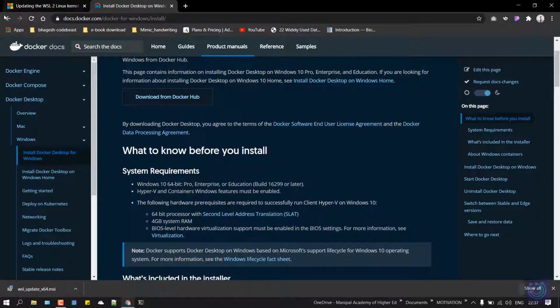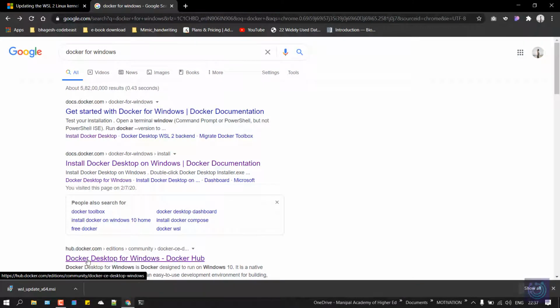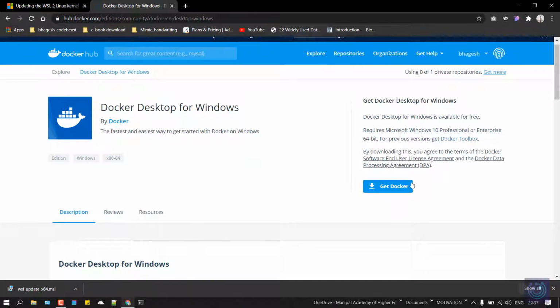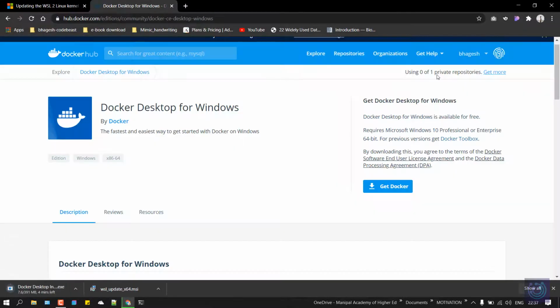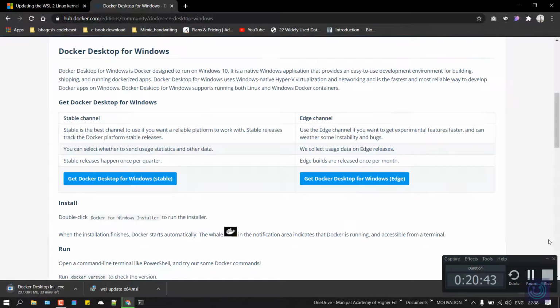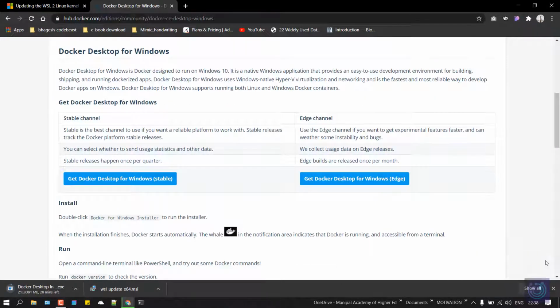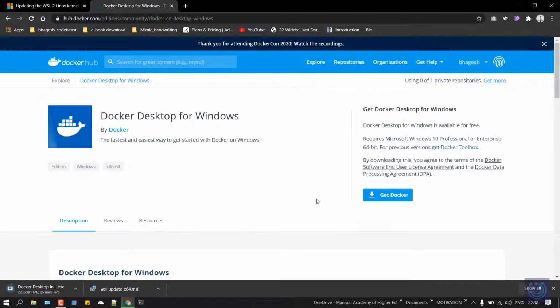So let me just go back, go to Docker Desktop for Windows and click on Get Docker and save this. Make sure to create an account with Docker while this is getting downloaded.